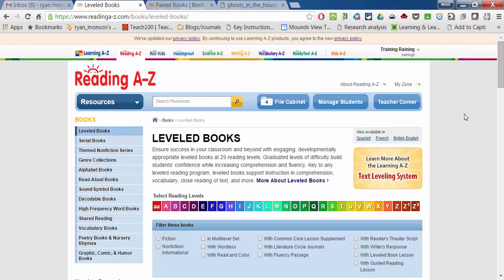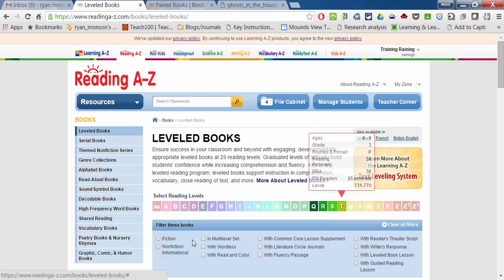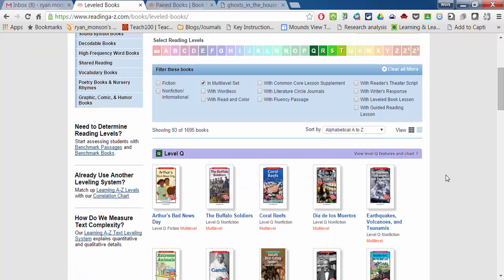Let's go through a couple of Reading A to Z resources that might be useful for small group instruction. Now, the first thing that I want to take a look at is something called multi-level sets. So I'm going to select a couple of levels, and then I'm going to check the box that says multi-level set.